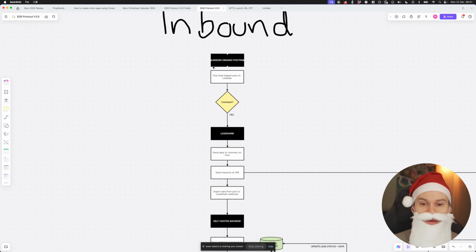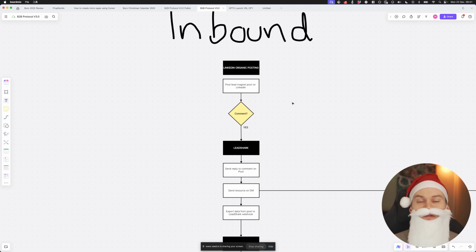And the way that this works is that we write a post on LinkedIn. So this is LinkedIn organic posting. It's just your profile, personal profile, not a business page, your personal profile. You post what we call a lead magnet post. And a lead magnet post is really just a post promoting or sharing that resource. But instead of sharing the link to the resource, you run something we call an engagement post. An engagement post is where you get people to comment something to get it.